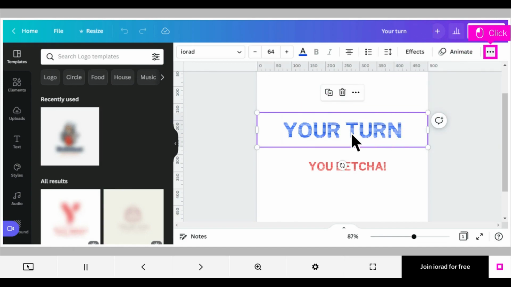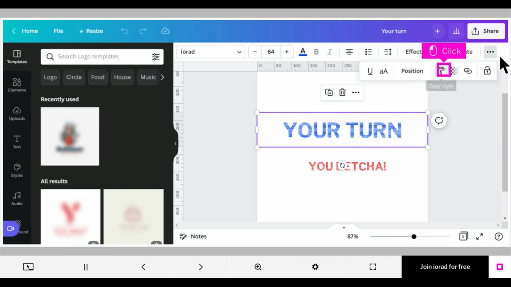If your menu needs to be expanded, you'll see 3 horizontal dots. Click the 3 dots to expand your menu options. With the element selected, click the copy style icon. This will temporarily turn your cursor into a paint roller icon.